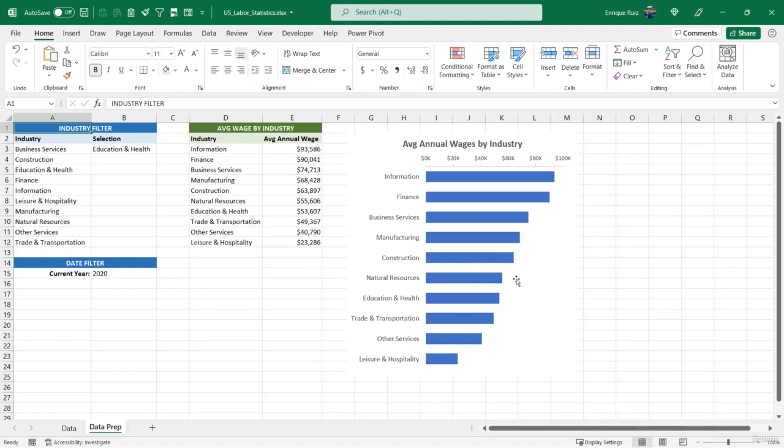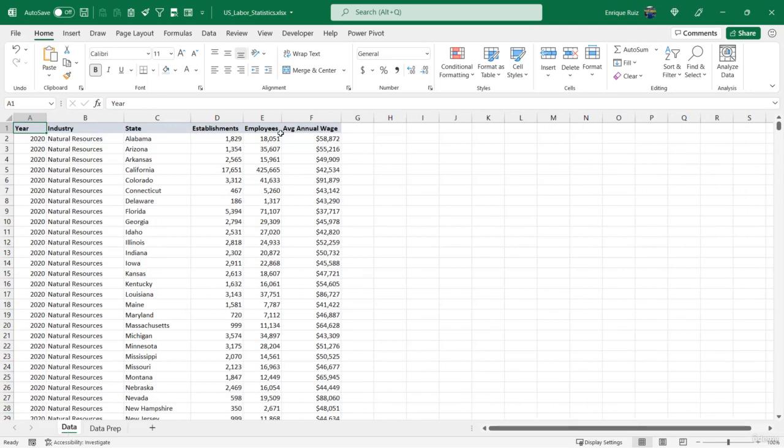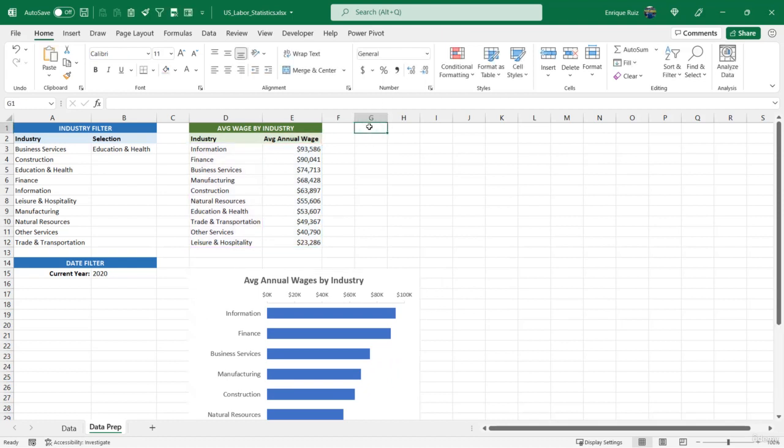Alright, so we're one visual down, time to move on to the next one. So far, we're visualizing average annual wage by industry. But we also want to show the composition of the job market that each industry represents. And to do that, we need to calculate the total number of employees by industry. So let's set that up. I'm going to drag this down, and we want to show employees by industry.